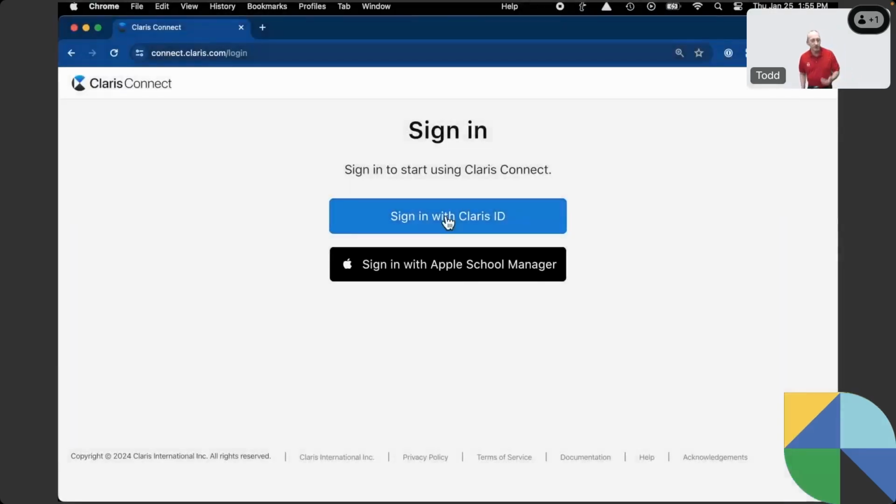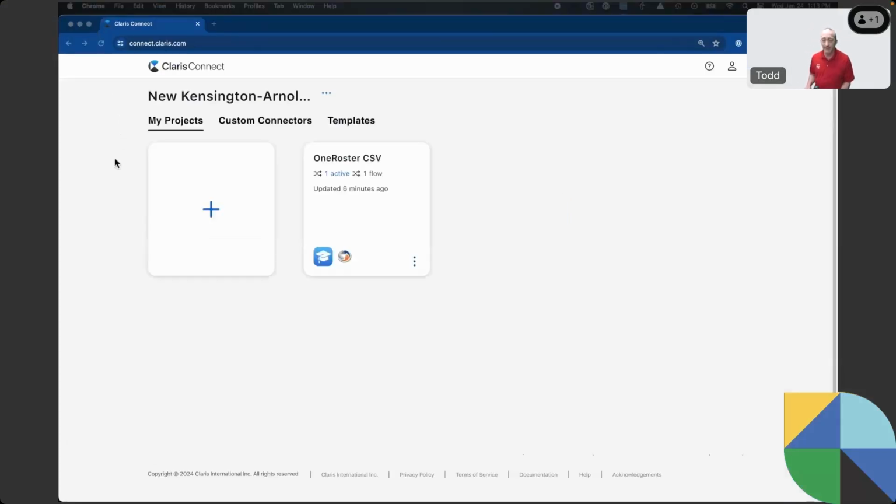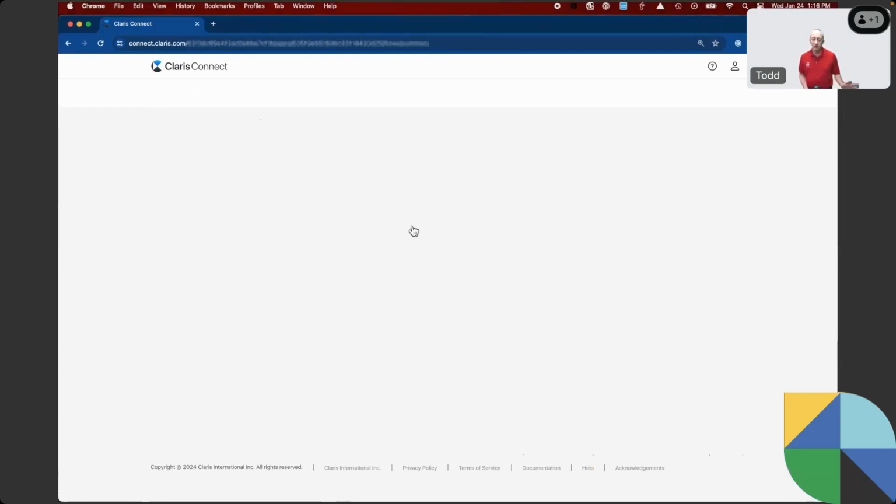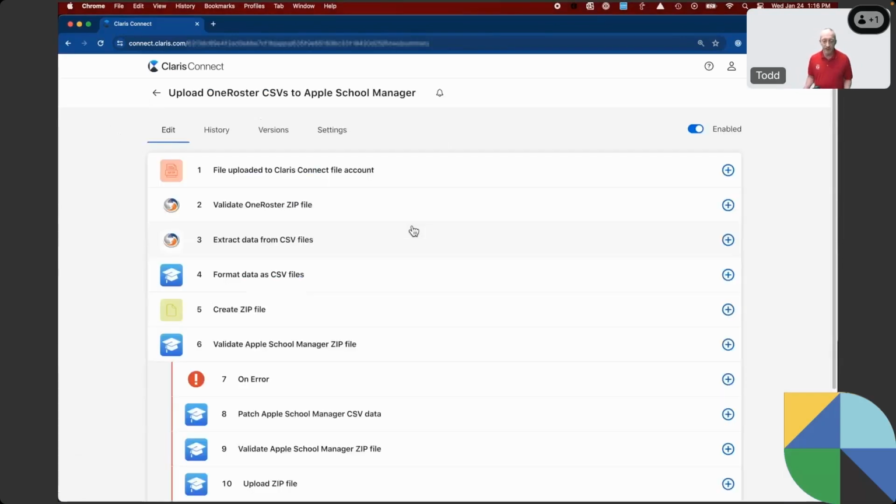All right, so here's back in Claris Connect. We're going to go ahead and sign in with our Apple School Manager ID. So here's our new Kensington Arnold team with just our one project here with one flow. And you'll see this flow here has a few more steps, but actually some of these steps are repeated. So it's not even as complex as it appears to be just based on the number of steps.